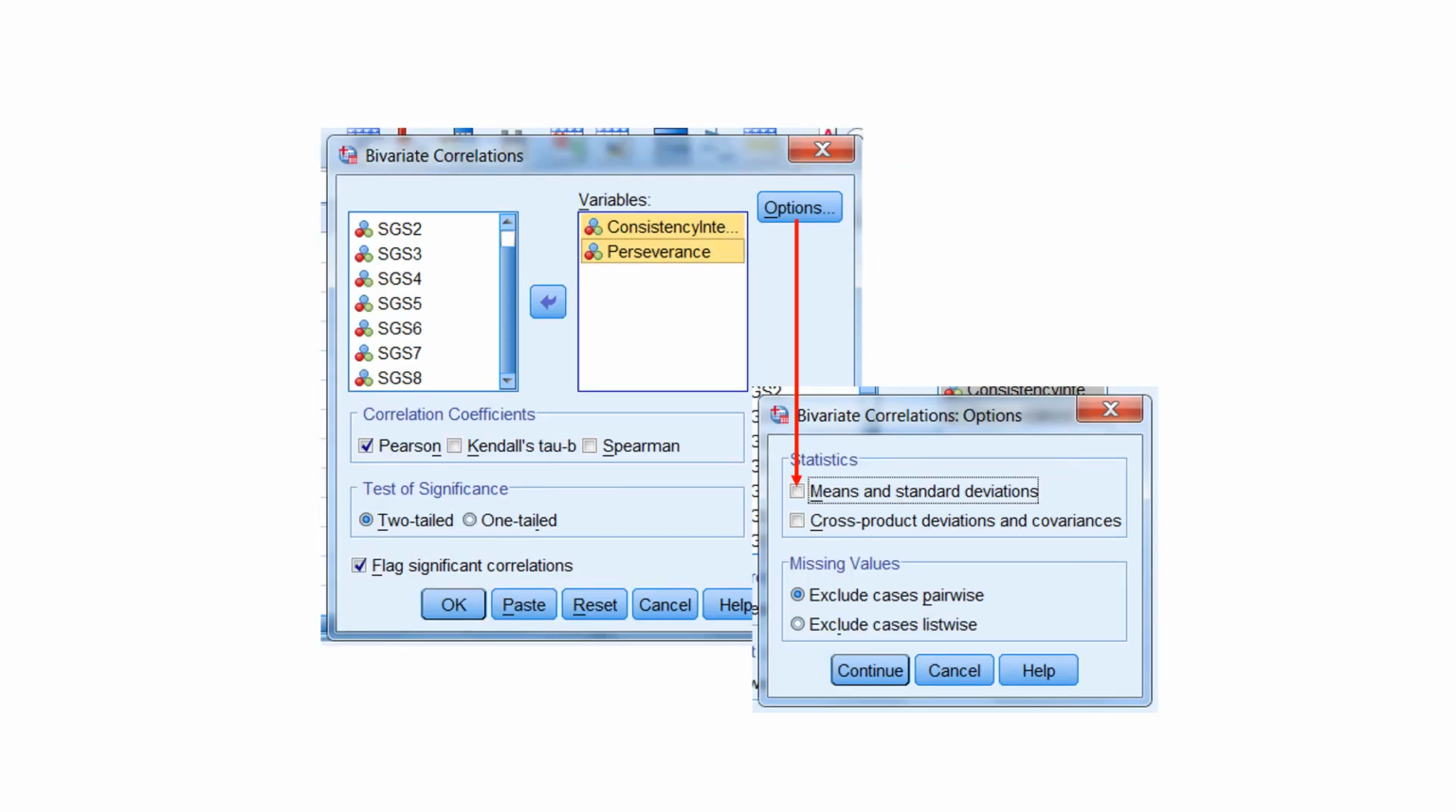After we move our variables from the list on the left to the box on the right, we can click on the button labeled Options to see the dialog box to select additional statistics. In our case, we'll want the means and standard deviations. So we'll select that box. When that's done, we can click on Continue and then click OK in the main dialog box.